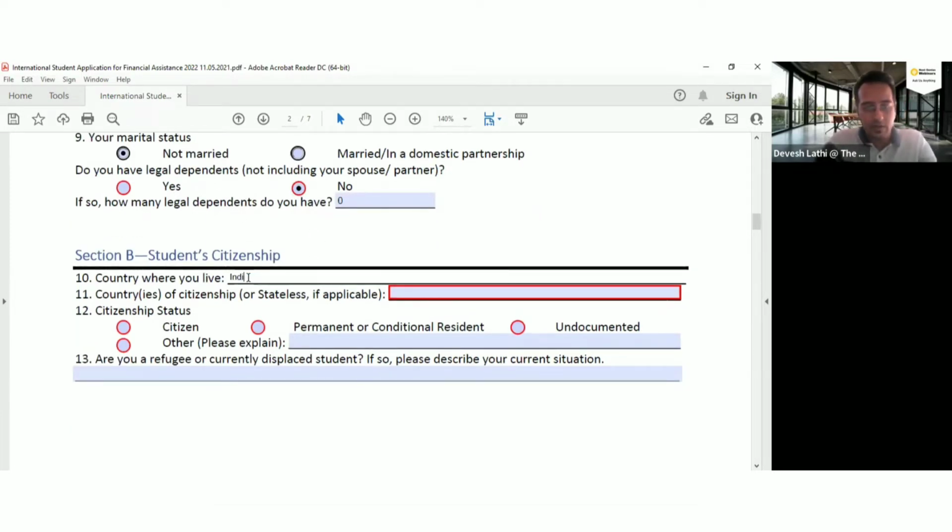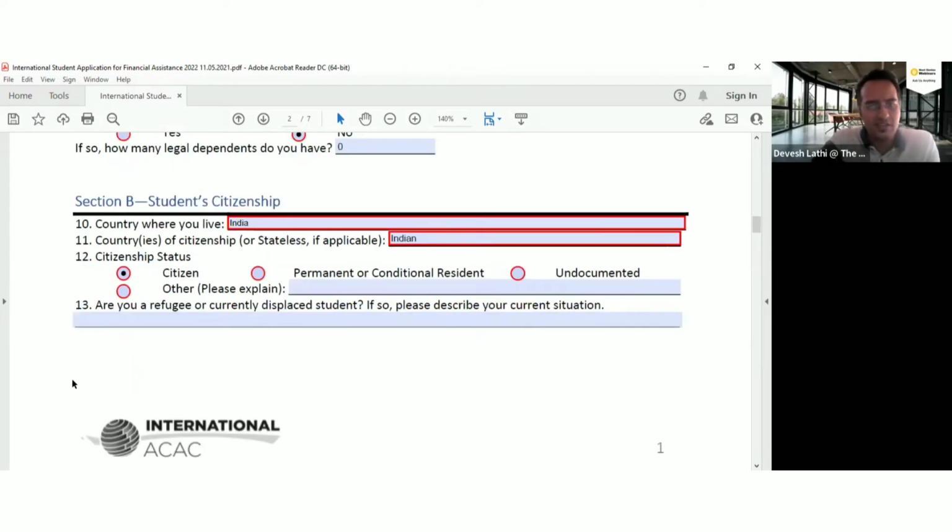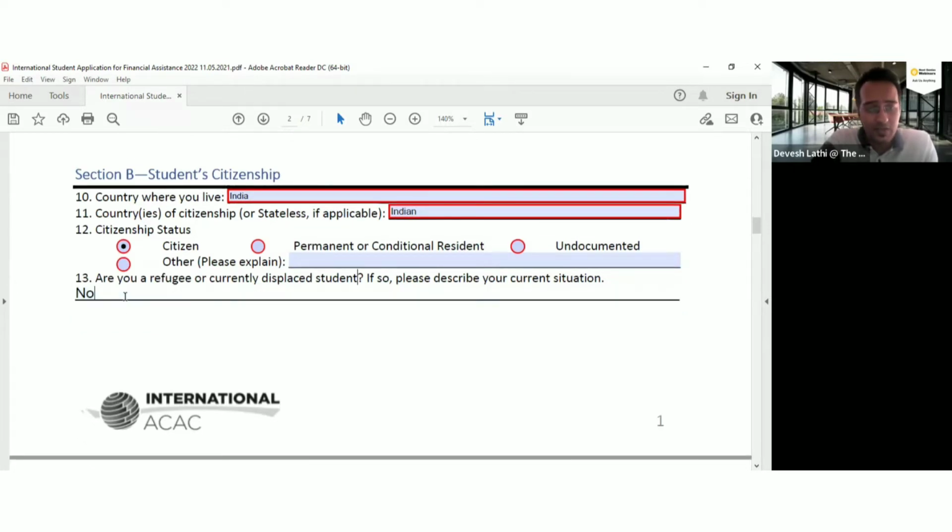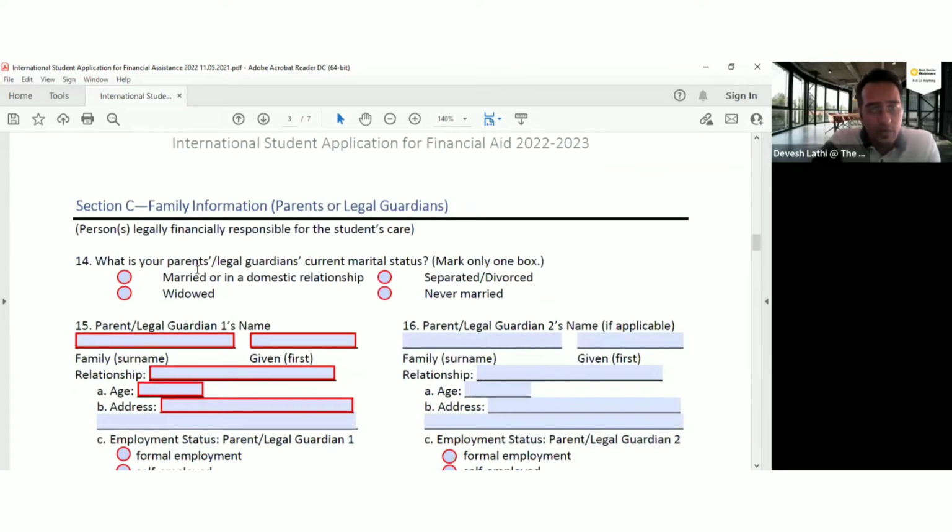Where do you live? I live in India. Okay, citizenship status. So I'm a citizen of India. Are you a refugee or currently displaced student? No, I'm not a refugee, but of course, I know there are many students who might have some of these statuses. So if you're a refugee, let's say from Afghanistan or from Iraq or Iran or Myanmar, you can mention that over here and explain what exactly your situation is.